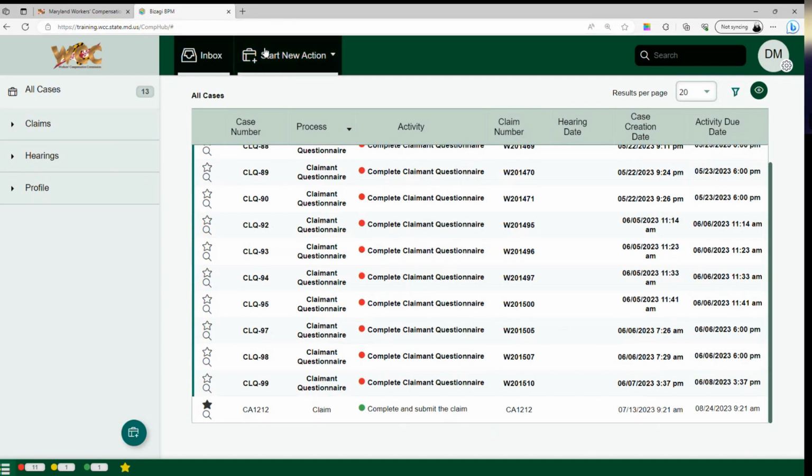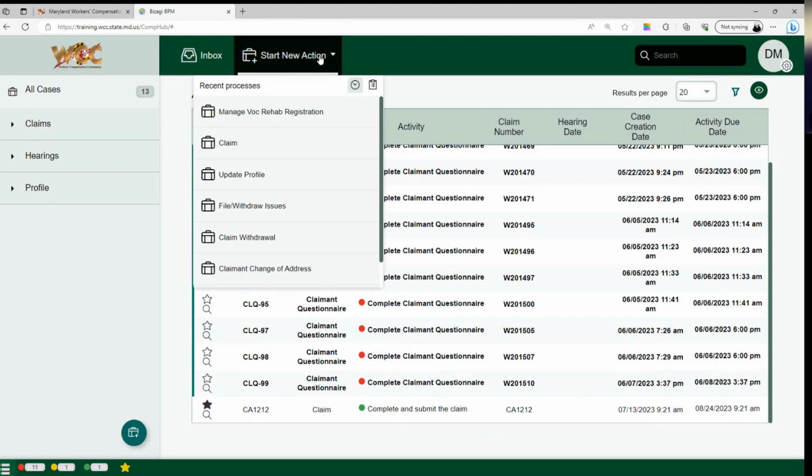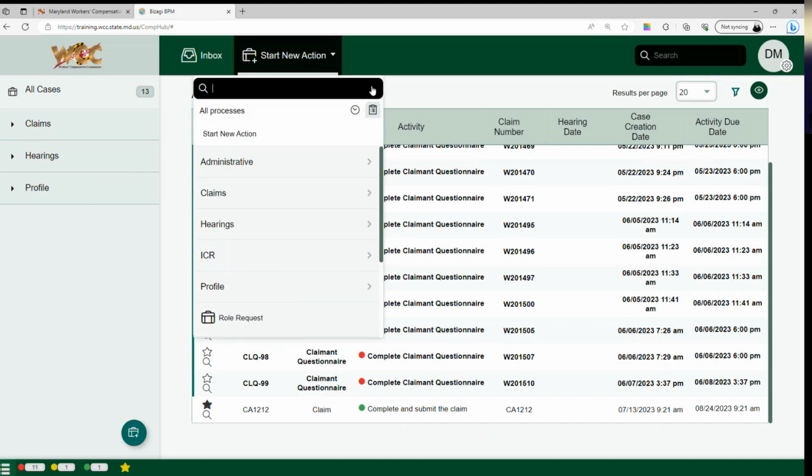Now, I call this a dashboard because not only can we view our processes and our cases and our activities, but we can start new actions. So on August 14th, you will not have anything where it says recent processes. We will have to go to all processes and choose a process from there.